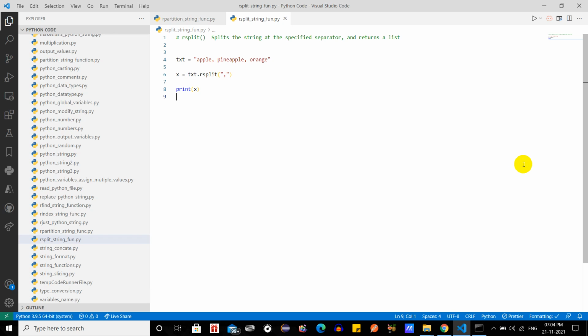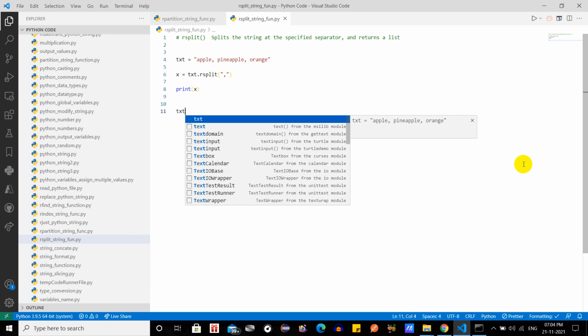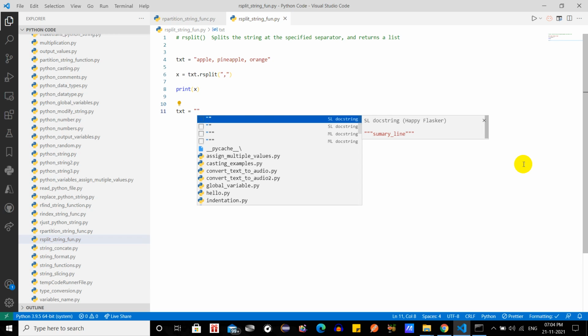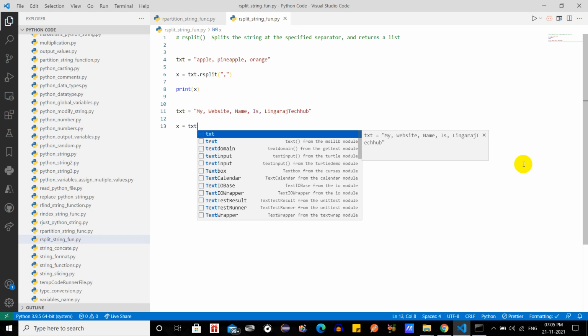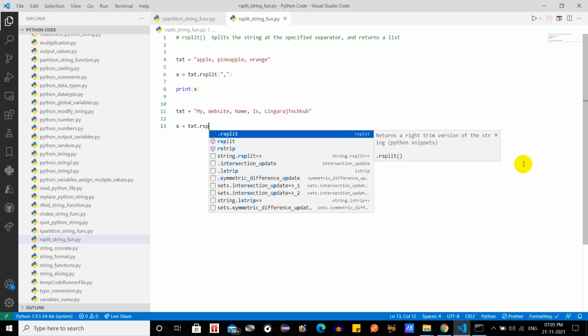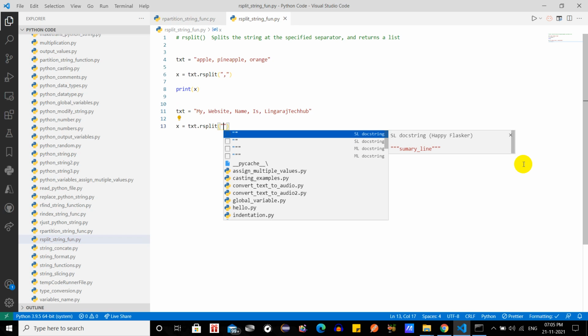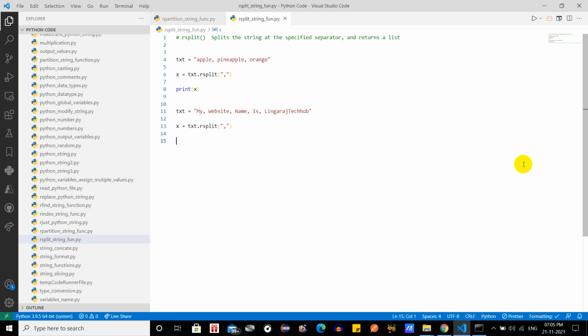Let's see another example. Text equal to my website name is Lingaraj Tech Hub, then x equal to text dot rsplit, within the brackets type your comma, print x.